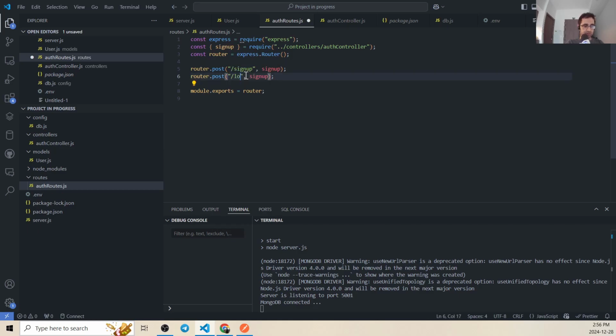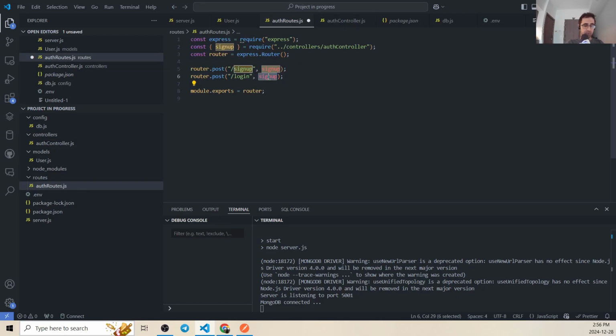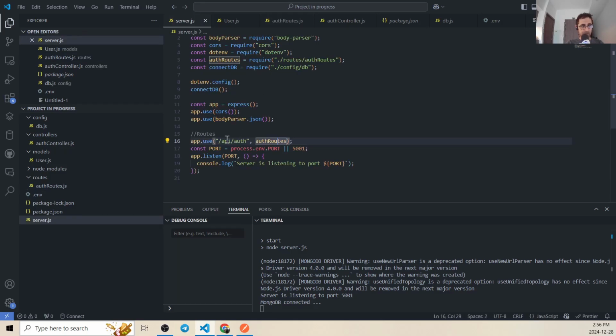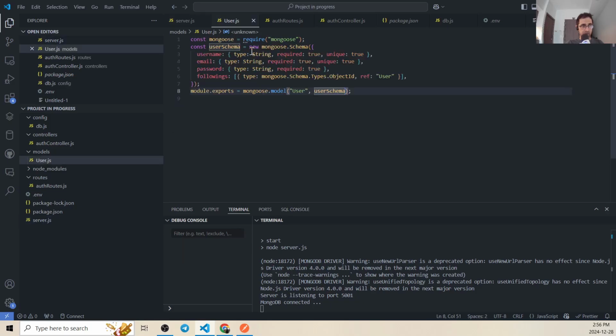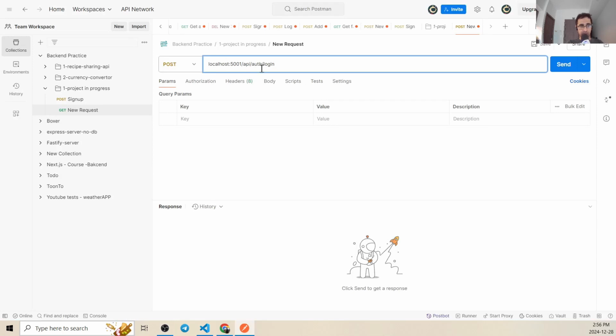And let's call it login. Remember that the name of this function was login, so I'm going to import it. Once I type login, it automatically brings the route, so I'm going to save it. API auth login. Back to Postman, API auth login.